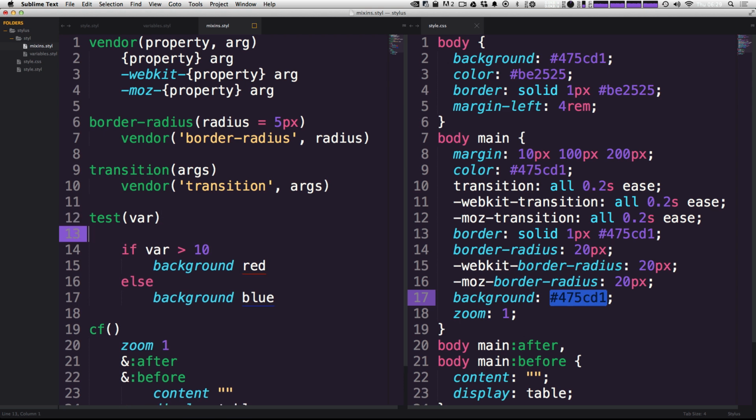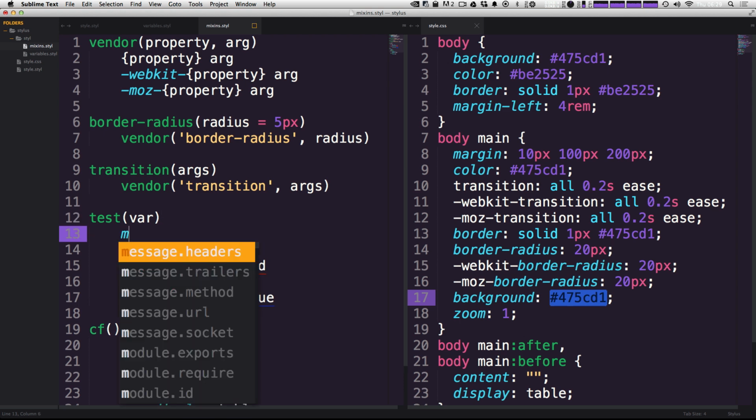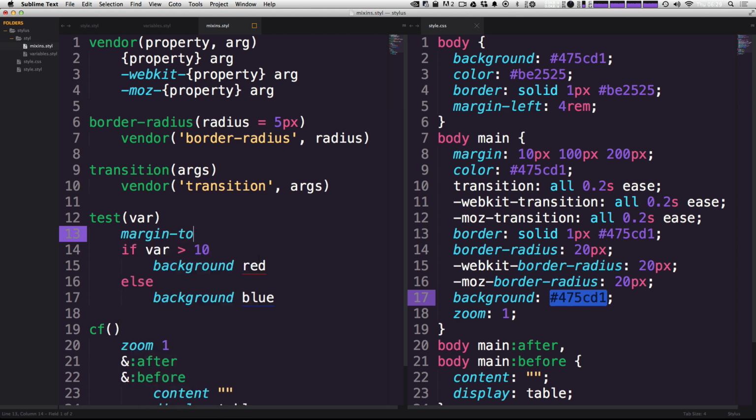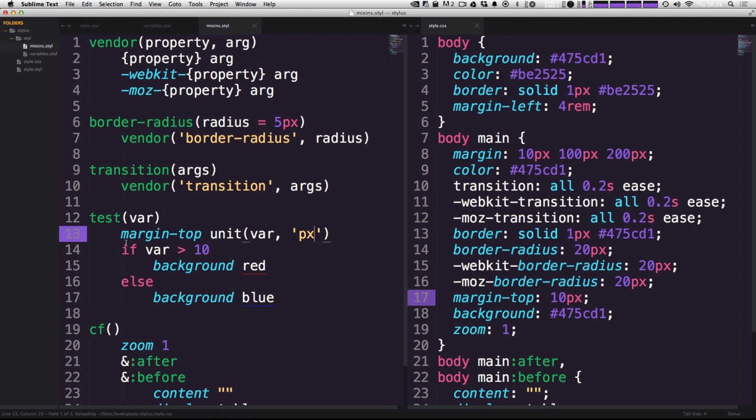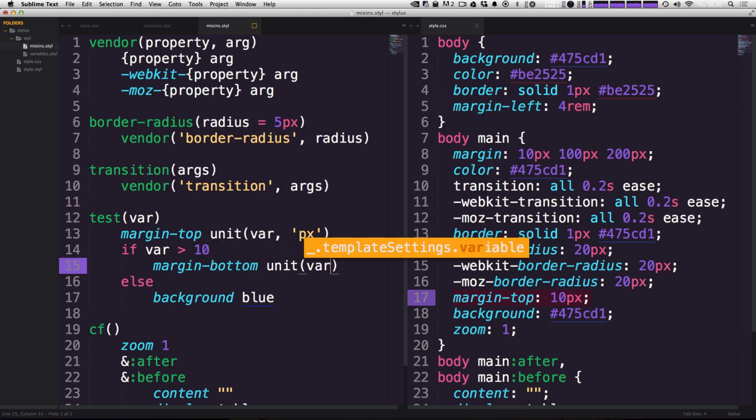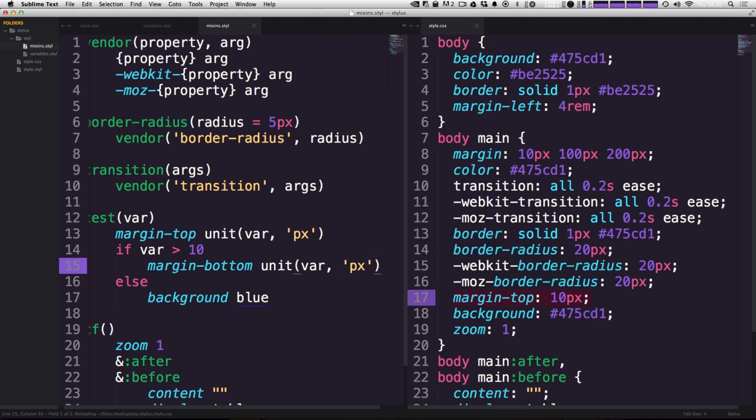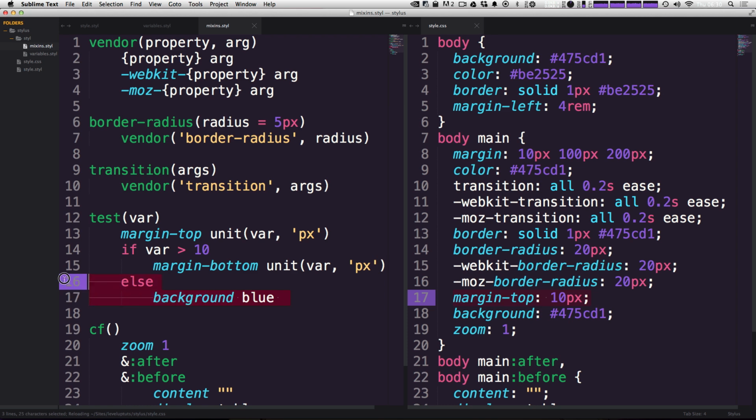So let's say we want this test mixin to assign a margin top of, I'm going to use the unit built-in function here, unit, which accepts the var and then gives it a unit of pixels. So no matter what, whatever variable we pass in here is going to be set as the margin top. You can see that's output right here as margin top 10 pixels. However, we want to say if the variable is greater than 10, we also want the margin bottom to be set. So we can say margin bottom is also going to be unit var and px. And if it's not greater than 10, we just want nothing.